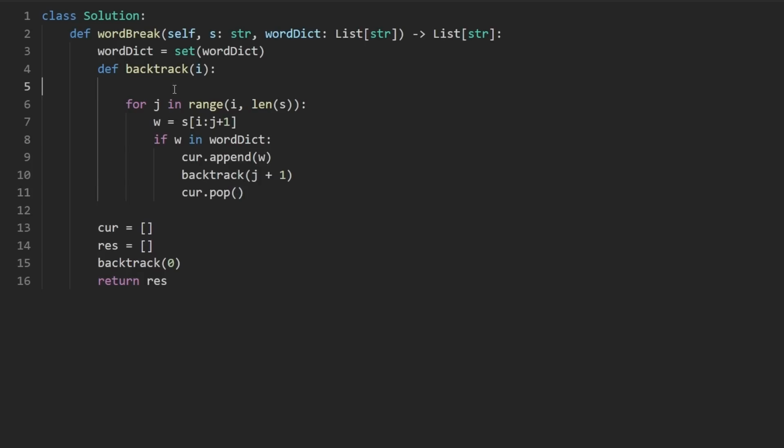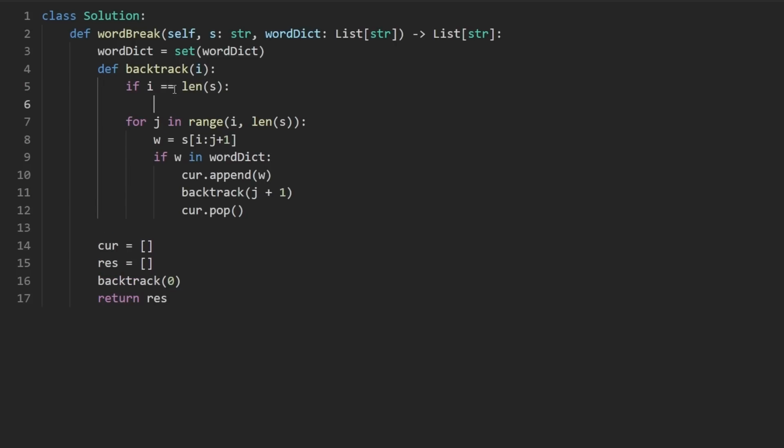Now, what is the base case? What's the base case going to be? Well, once we reach the end of the string, so I is equal to the length of the input string S.